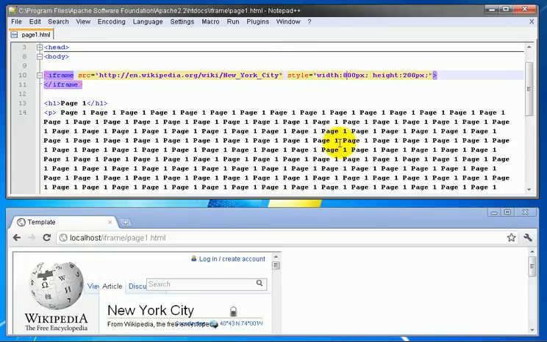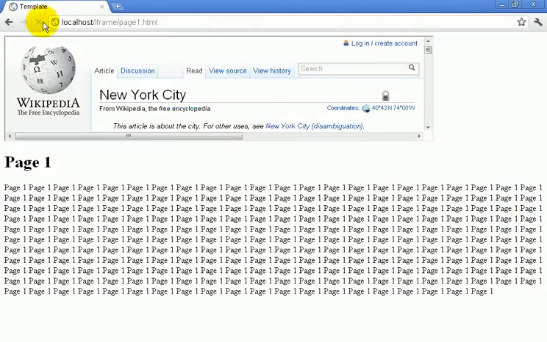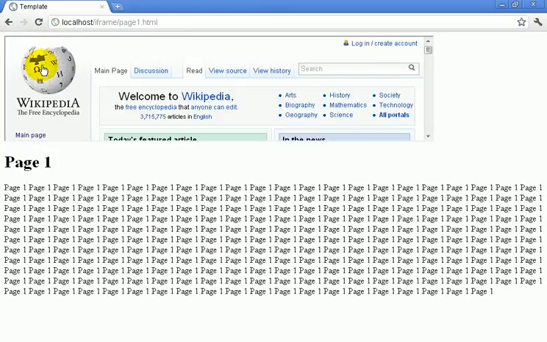Now I'll show you that we can work with embedded Wikipedia just as we would with a regular one. I can click on the links or select text. Basically, I can do virtually anything I could do if Wikipedia was viewed normally in the browser.